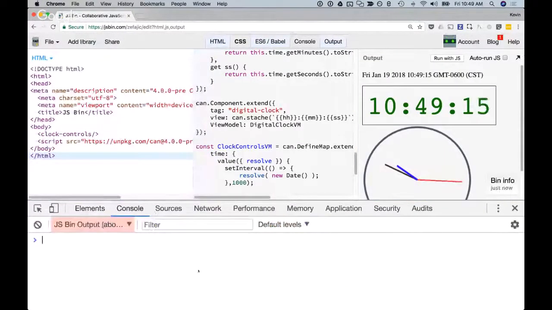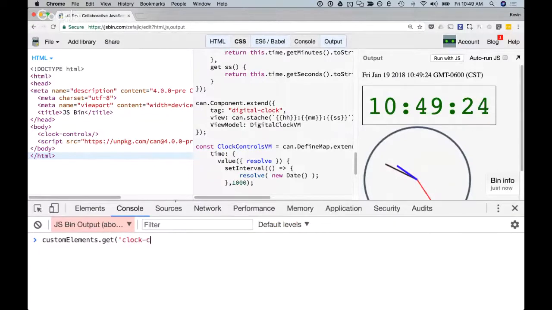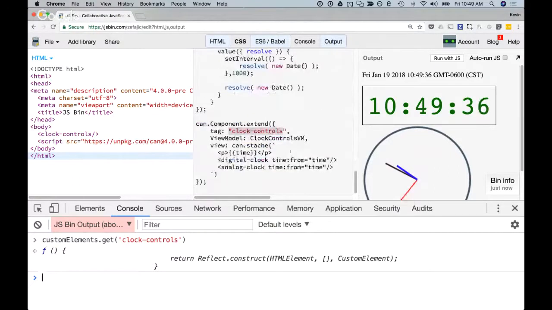So we can see here in the console, you can do a customElements.get. What is this thing called? Clock. We can actually see that our clock controls is registered in the custom elements registry. Anything that's using can-view-callbacks, which is what can-component is using under the hood, is now being registered as a web component or custom element, in browsers that support that.